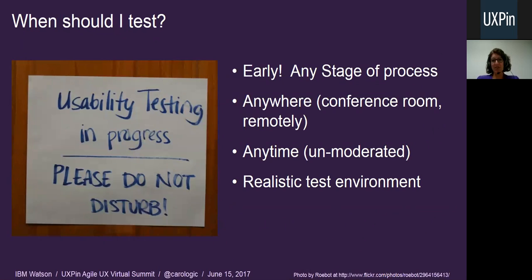And when do you do it? Of course, early, as I already mentioned. And it can be really done anywhere, especially the remote studies.